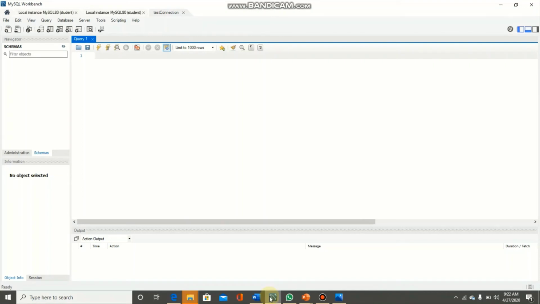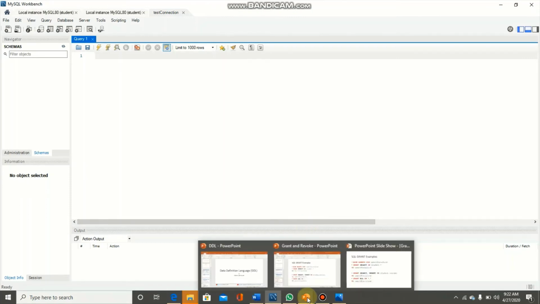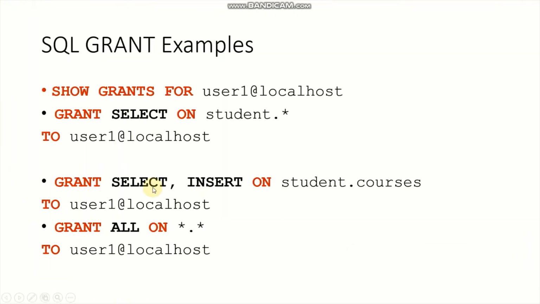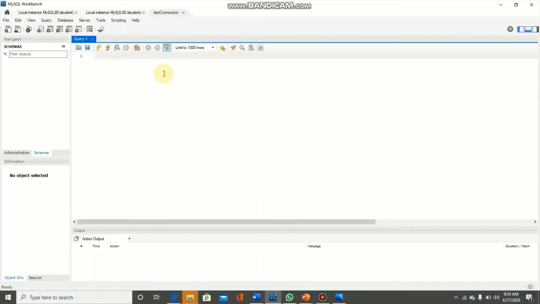We need to assign some privileges to user1. For that purpose we will execute some commands. Let's go back to our examples. The second example is about giving select privilege to user1 for the student database. For this purpose we will type this code in our workbench.